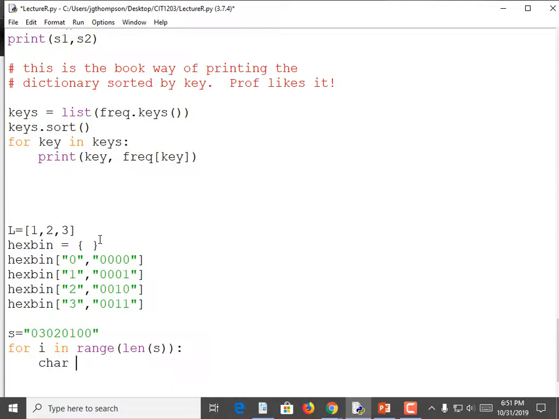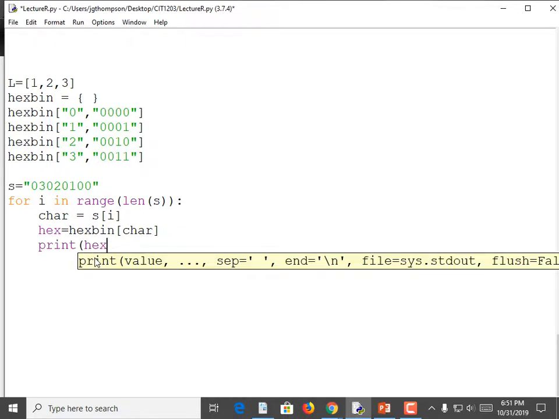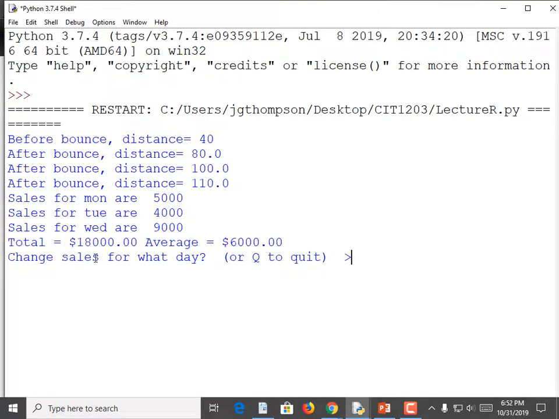Get that character out. Character equals s subscript I. And then get the matching of that. The match, the result, the hex, is equal to hex bin subscript that character. Then you can print that out. Print hex comma END equals open quote, close quote, or if you like seeing spaces between your clusters of hex digits, like that. And so it's just going to print out all the binary values of these. There are certainly other ways of doing this.